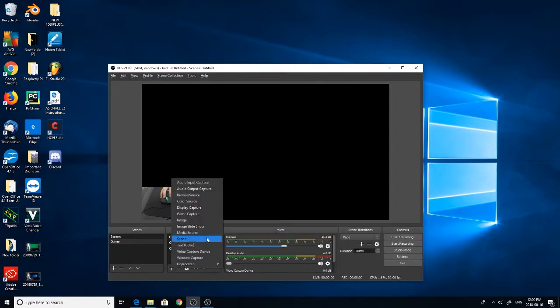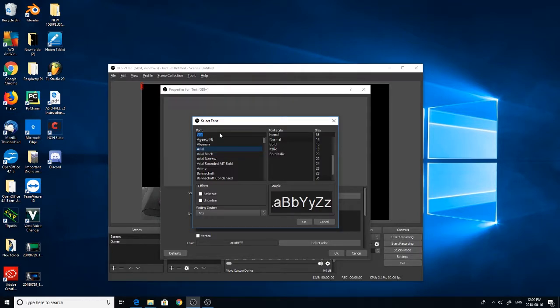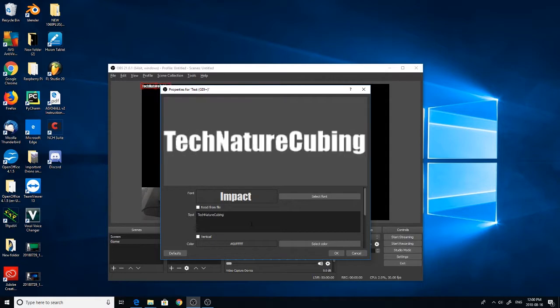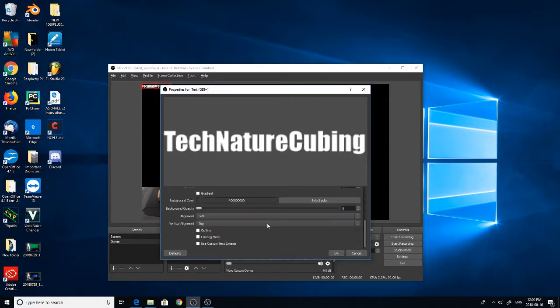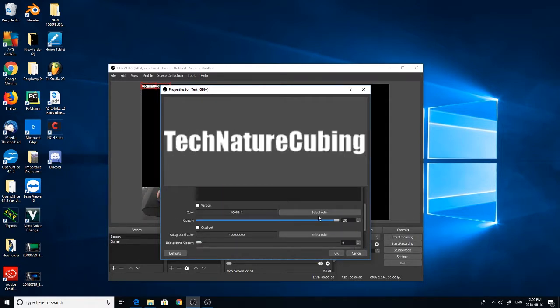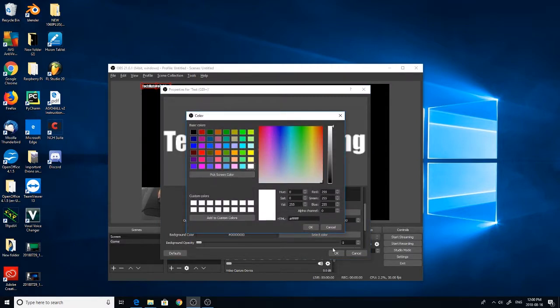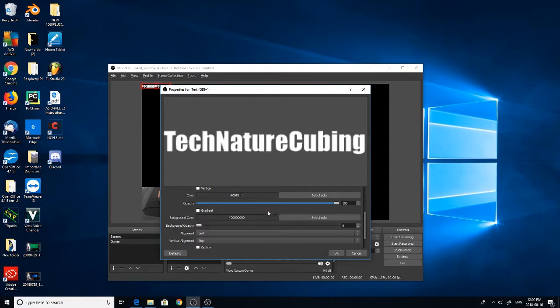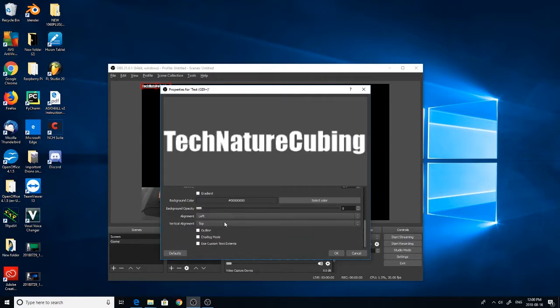I'm going to add some text. Going to go for impact this time. And you have multiple options over here. The color, I'm just going to leave it white. Depending on what games you're playing, you might want to change this, perhaps add a border to it.